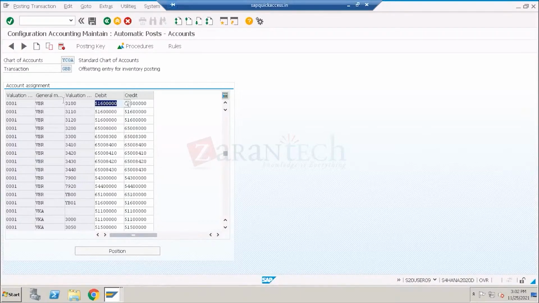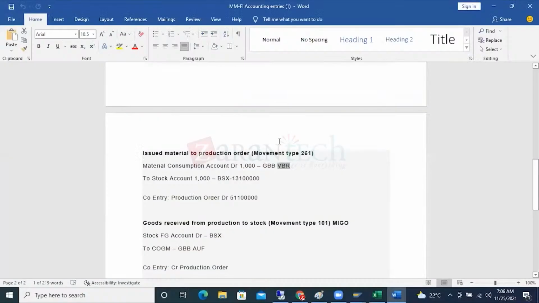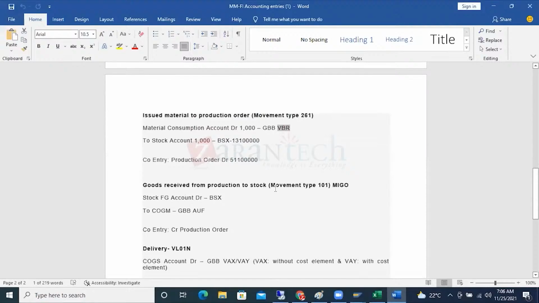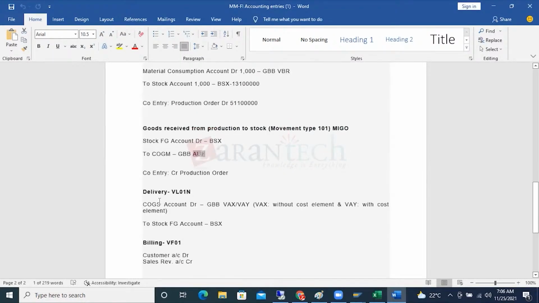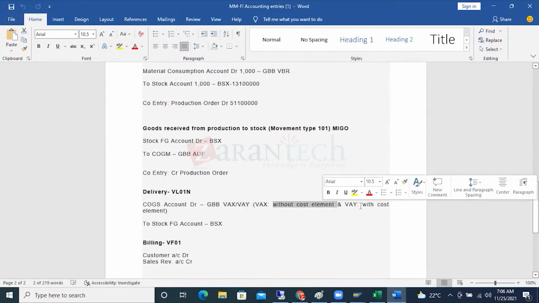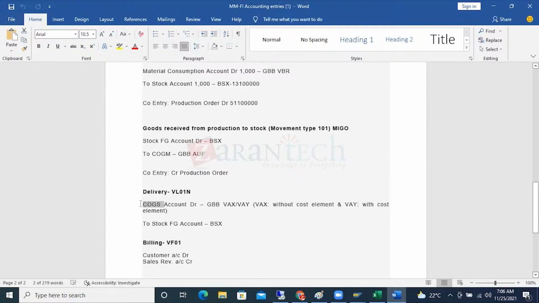So this is going to be called a transaction key. Under the one transaction key, you can see these are all going to be called general modifiers, depending upon the nature of the transaction you are posting here. When you are receiving the goods, definitely the finished goods inventory account and the COGM. For COGM, GBB, AUF is the key. When you are doing the delivery, GBB, just now I told you, BAX and BAY, with cost element and without cost element. And the inventory of finished goods is always going to be called BSX.